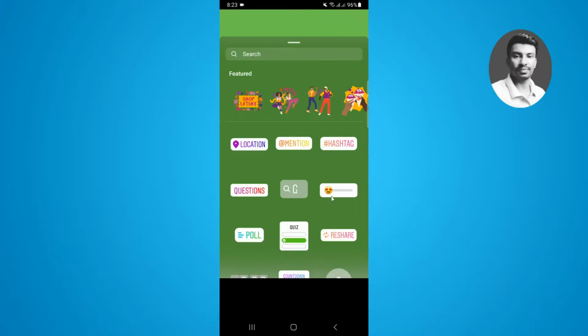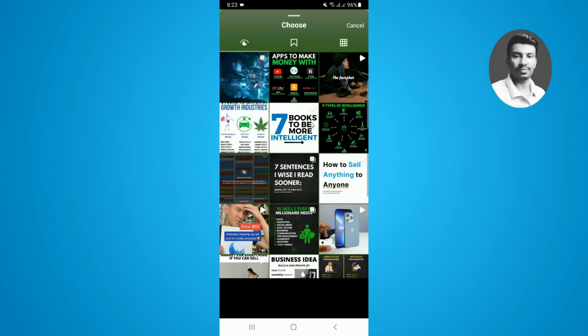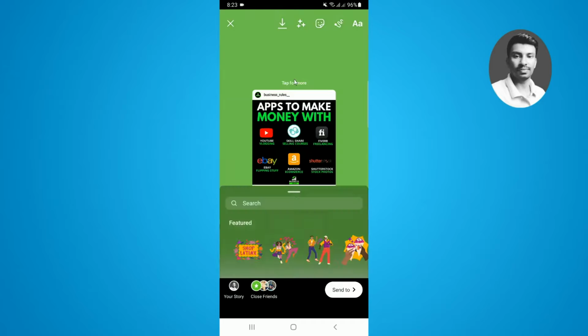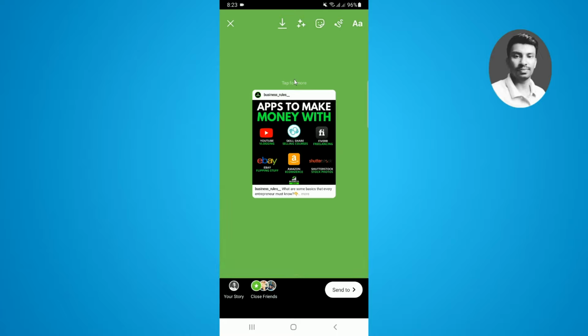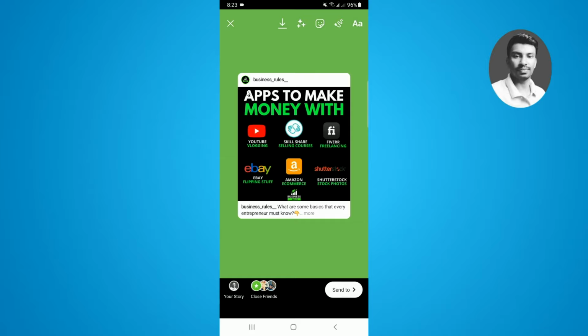And now you can see there's a brand new reshare sticker. Simply tap on this one. Once you tap on it, here you will find the post that you have recently copied. Select the post that you want to share to your Instagram story. You can see this is the post that I have recently copied, and I can easily paste it here on my Instagram story using the reshare Instagram feature.